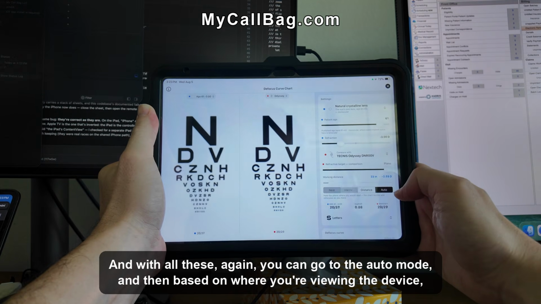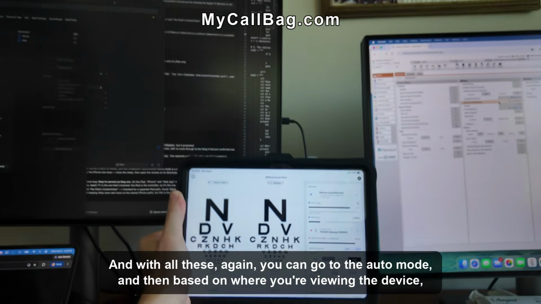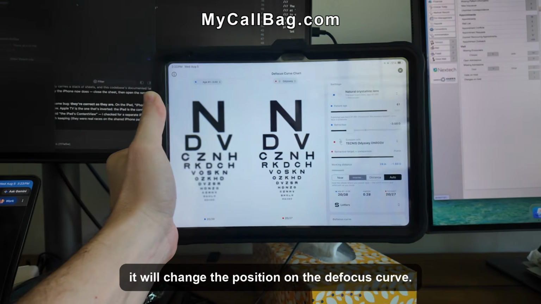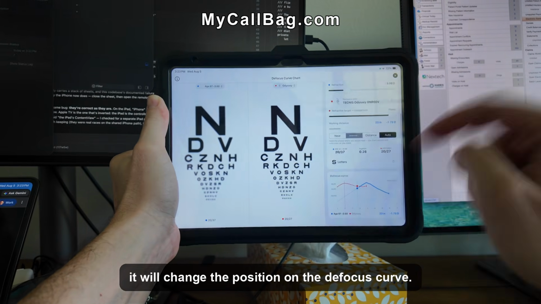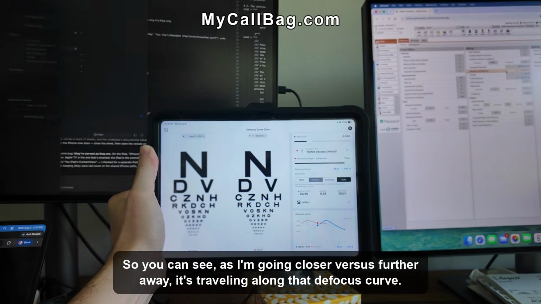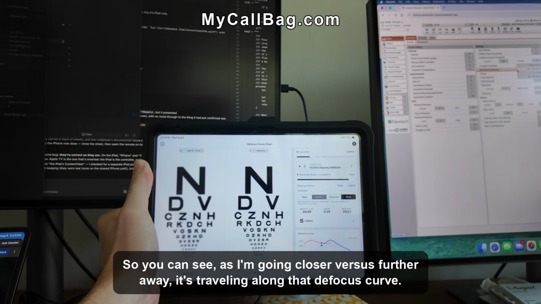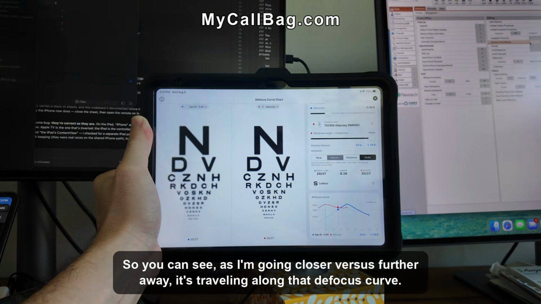And with all these, again, you can go to the auto mode, and then based on where you're viewing the device, it will change the position on the defocus curve. So you can see as I'm going closer versus further away, it's traveling along that defocus curve.